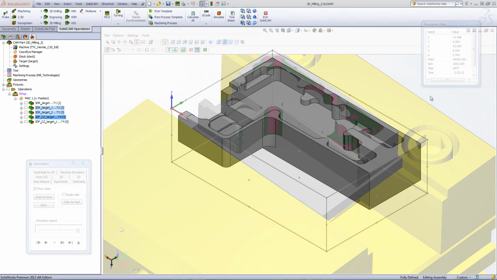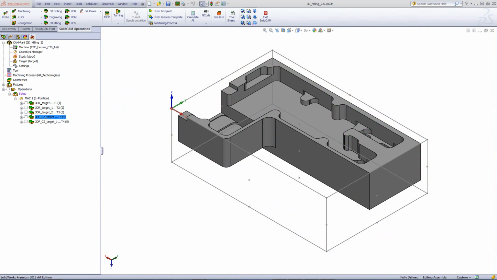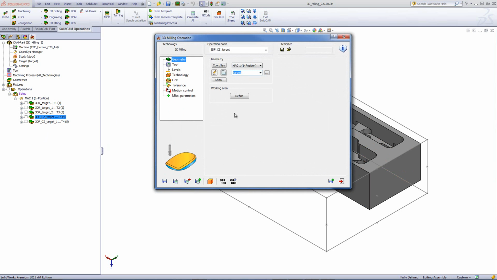Now for our final cuts, we'll be finishing off the part using the constant Z option for finishing off the walls and the horizontal option in the constant Z for finishing off the floors. The first operation will be working with the constant Z vertical to the part itself. In other words, working only on the walls.